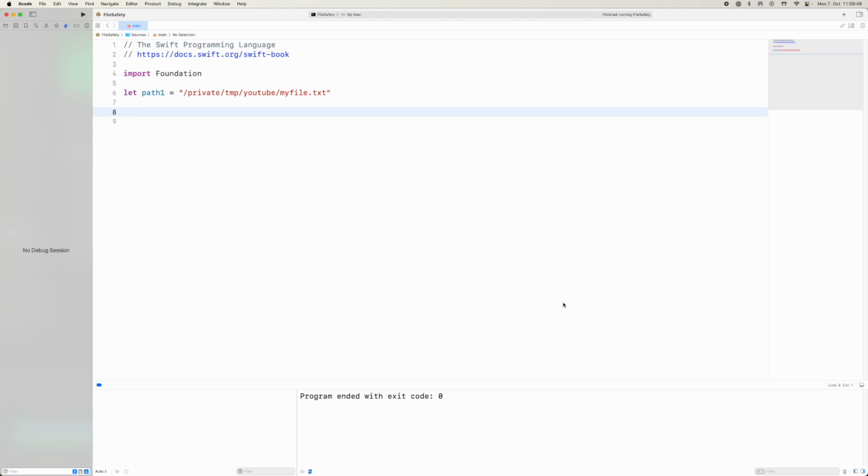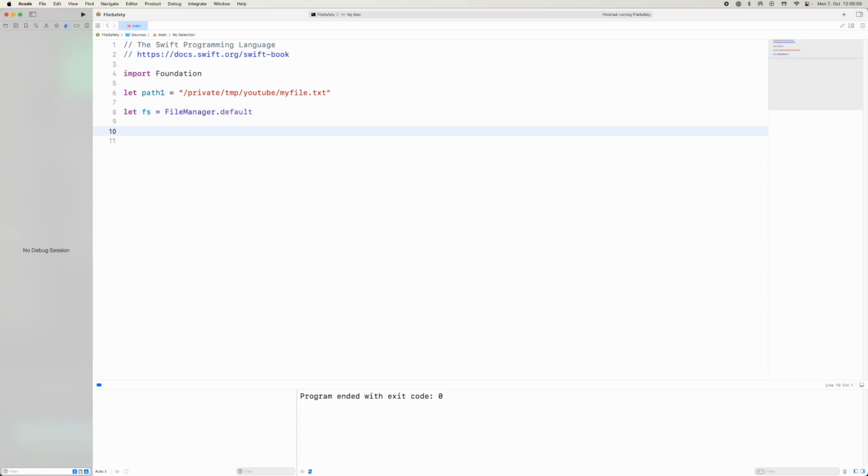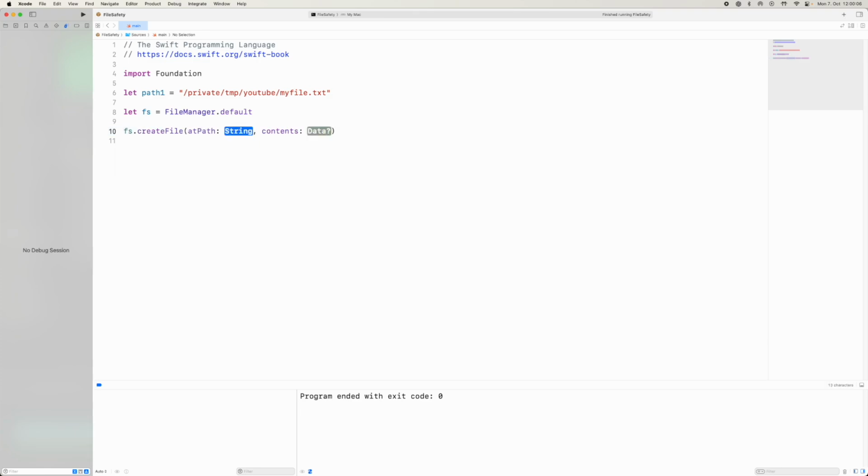I have actually just created this video and it decided to not save the file. Anyway, let's just create a file manager here and do default. First of all, let's show you how to create this. With the file manager, we'll just say create file at path. And this myfile.txt is just created inside this YouTube folder, which already exists.